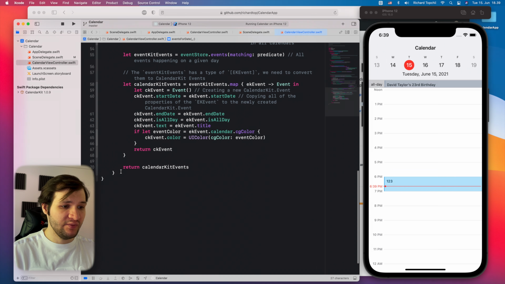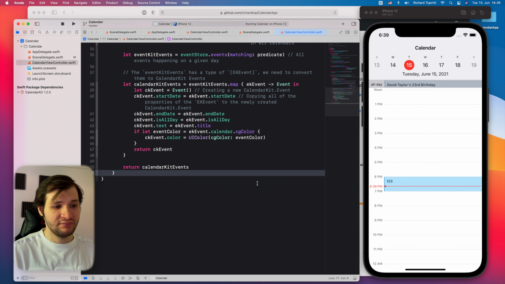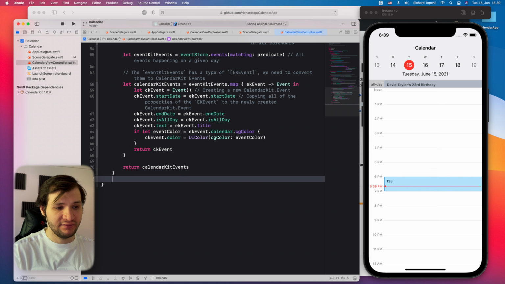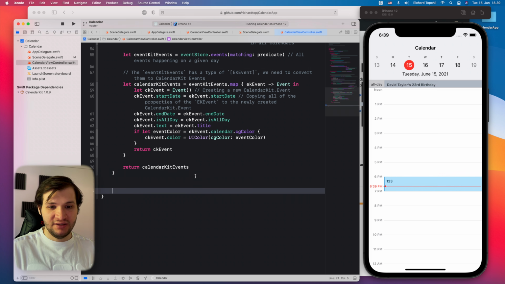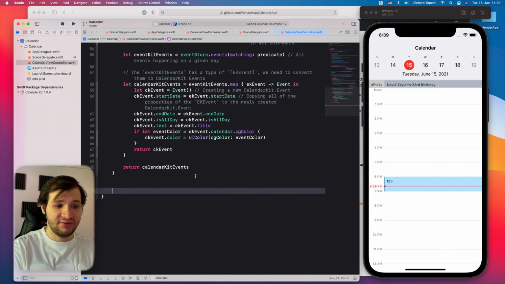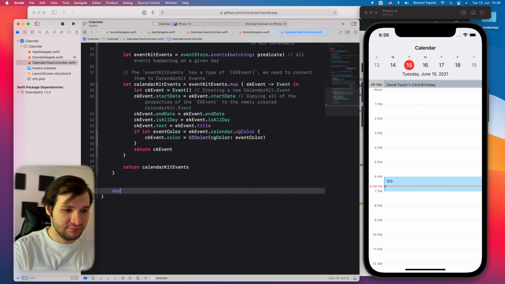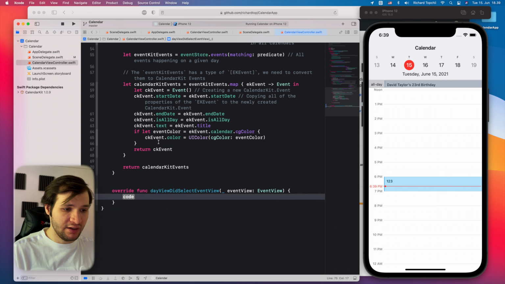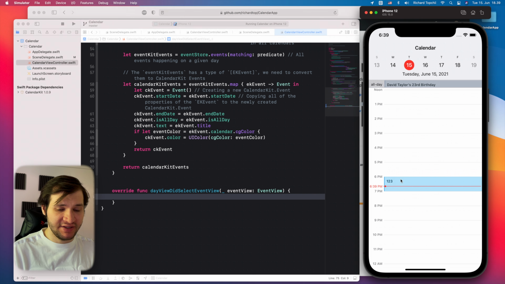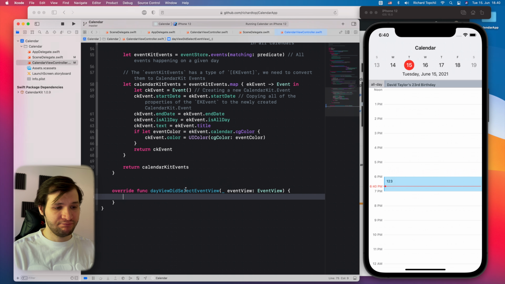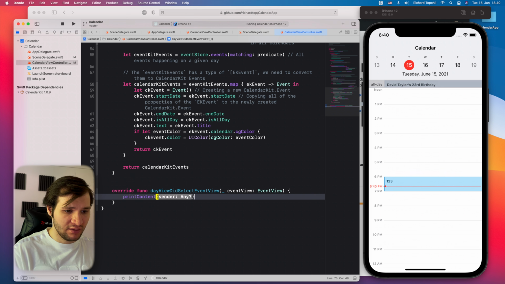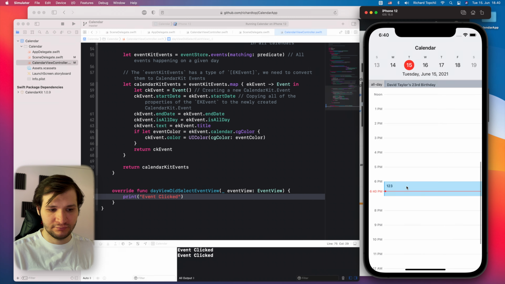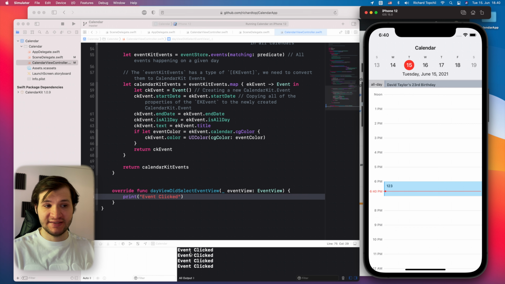So just scroll down and add the method that we'll be using to react to the click. As you might guess, to react to the event tap, you just need to use the method called dayViewDidSelectEvent. And this will be called whenever somebody is selecting our event. And let's add some print statements to check if this callback gets called. Print event clicked. And run our app again. As you can see, we are getting events, so everything is working as expected.